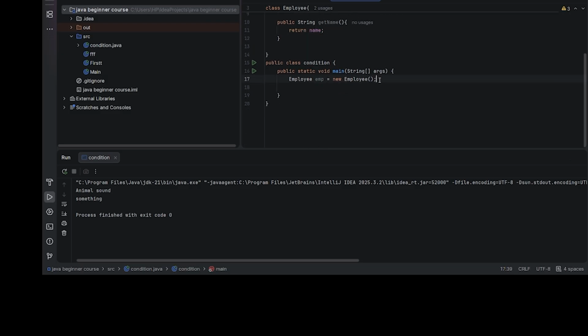Now I'm going to set the name. emp dot, I'm using the dot operator, as I already said. Inside that, I set the name as Raj. And then I want to get the name, so here also I'm using the dot operator, getName. Now I'm running this code. The expected output will be Raj. Successfully we get the name Raj.